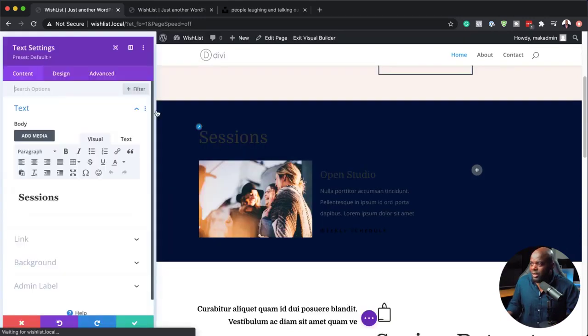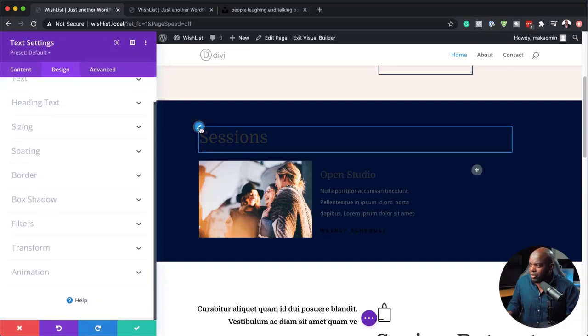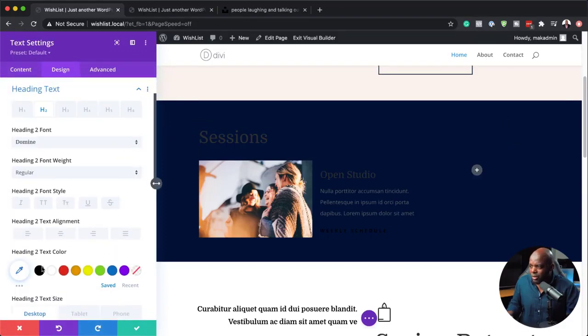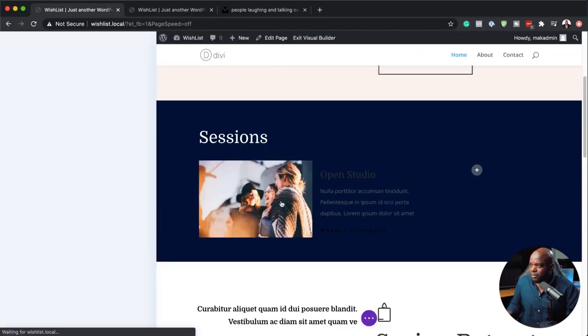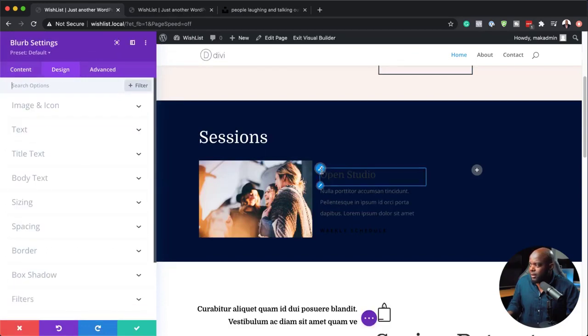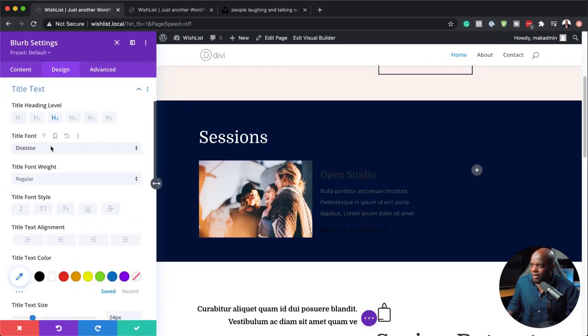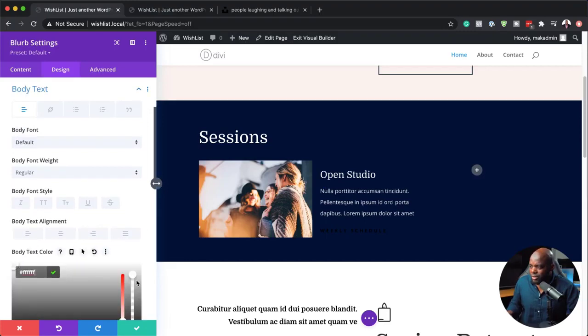So let's go in and change the color of the text by coming over here to design. Then making sure you click on this little brush tool. We can change this to white, save. And now I can come to this text as well. Go into design. I'm going to start with the title here and change this to white. Go to the paragraph text. Now this, I need to reduce this a little bit like that.